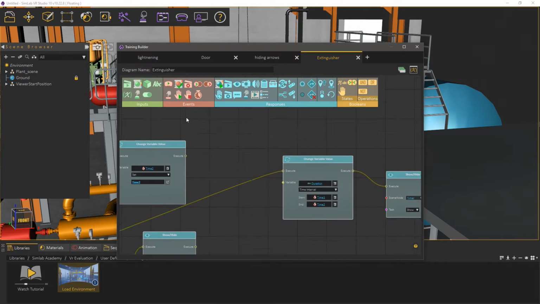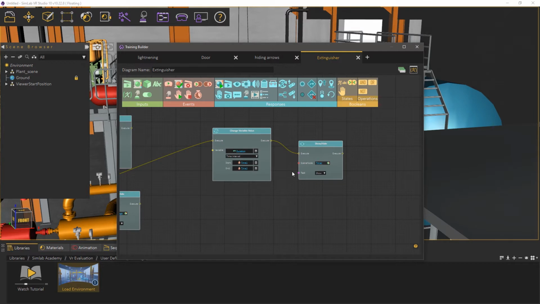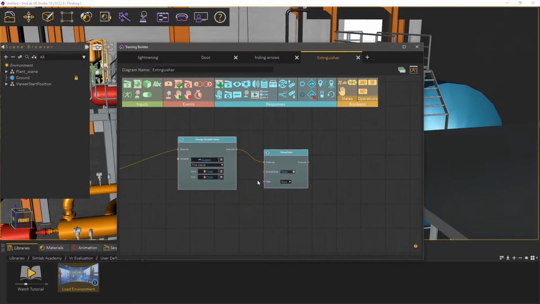If you were to move down in the same tab of the Training Builder, you will find another response node that sets the time for the variable named duration. This response is triggered if the user takes more than 60 seconds before starting to put out the fire, and therefore, an automatic sprinkler system would go off, signaling that the user has failed to achieve the task at hand.